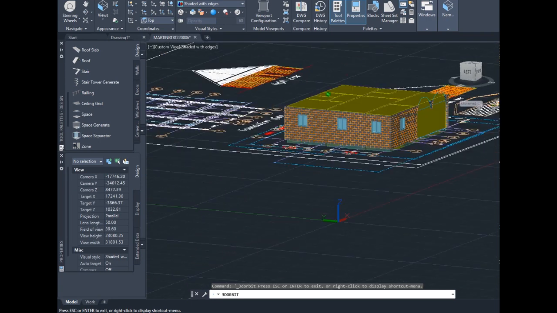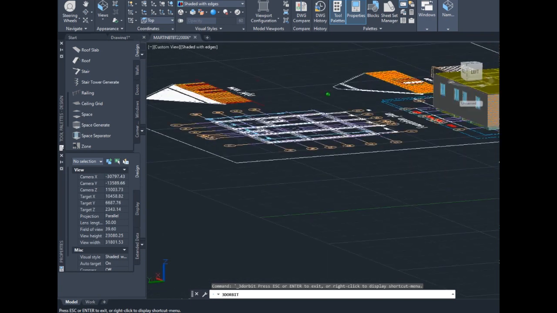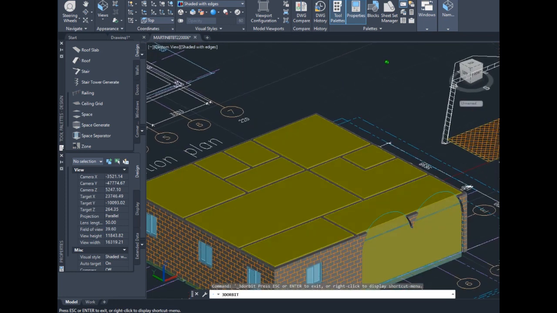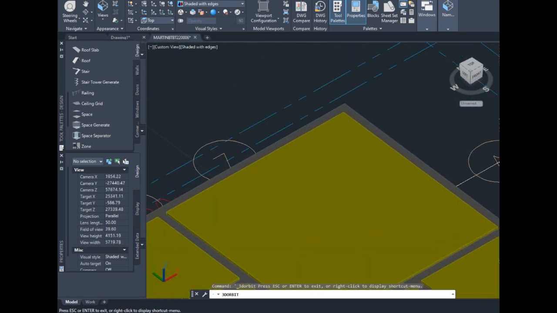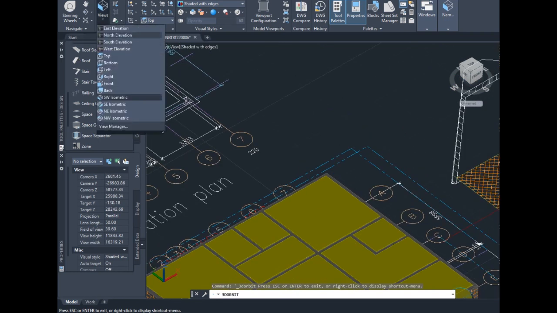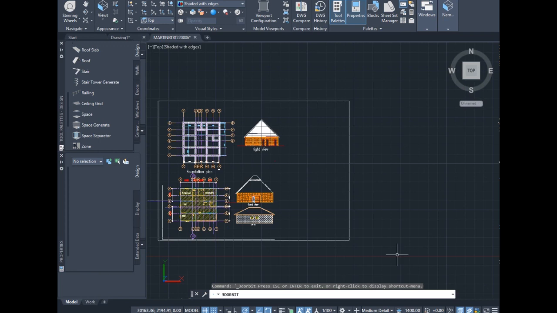That's your ceiling that you have been able to apply to the building, and the building is now having ceiling. Let's move it to shaded. Now you can see the ceiling.